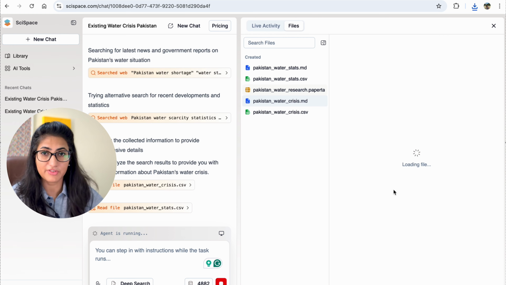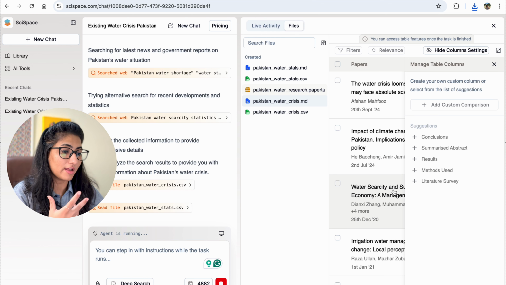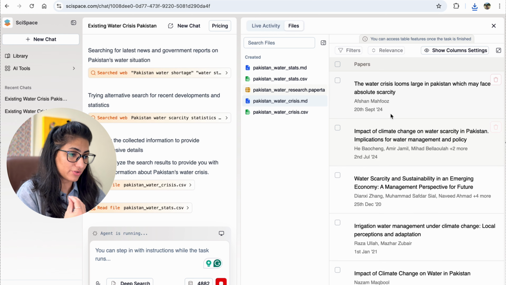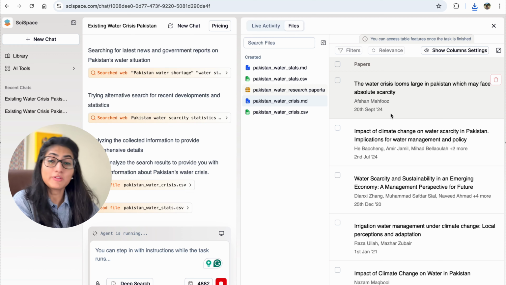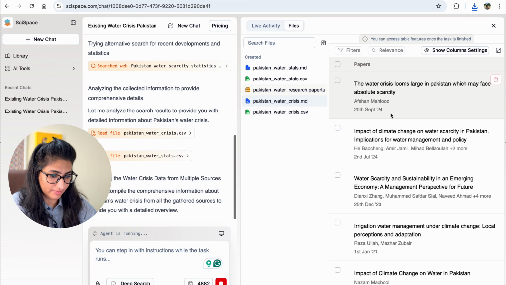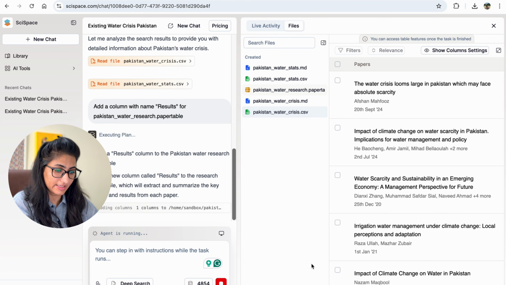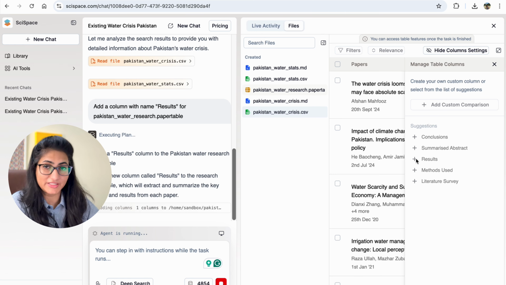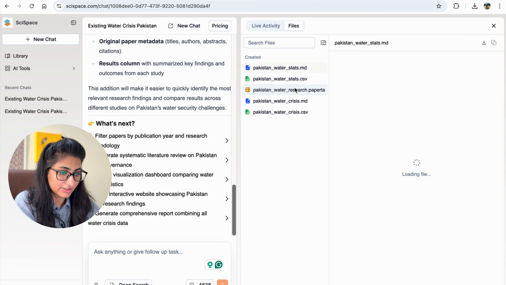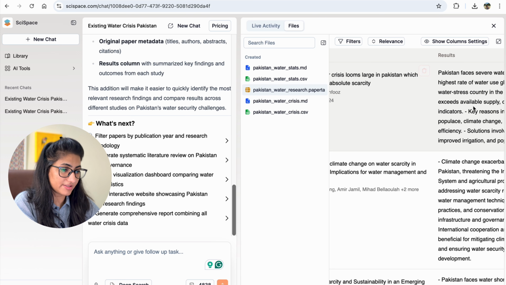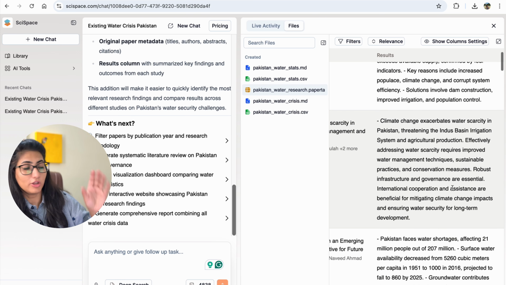I see CSV files. I see its own file, the .md file, which would be in the doc form. Now let me show you how we can also edit the columns in here. While all the information is getting gathered, I'm going to add a result column to the paper table. Let's go back to the files, and there you can see now I have a results column along with my paper.